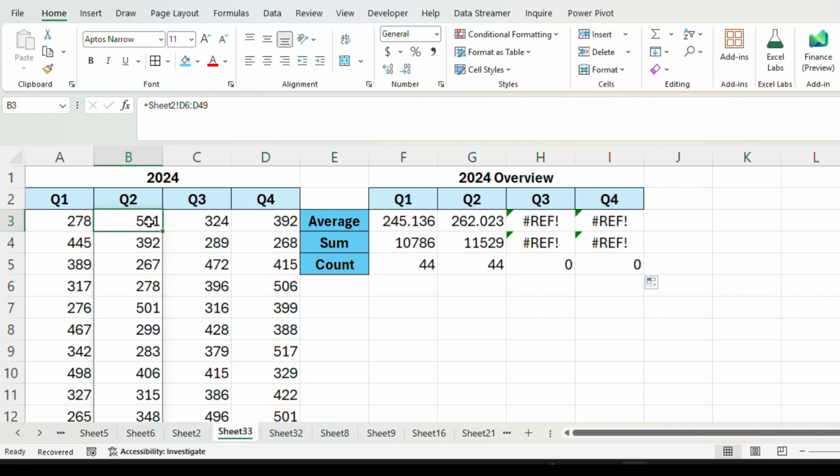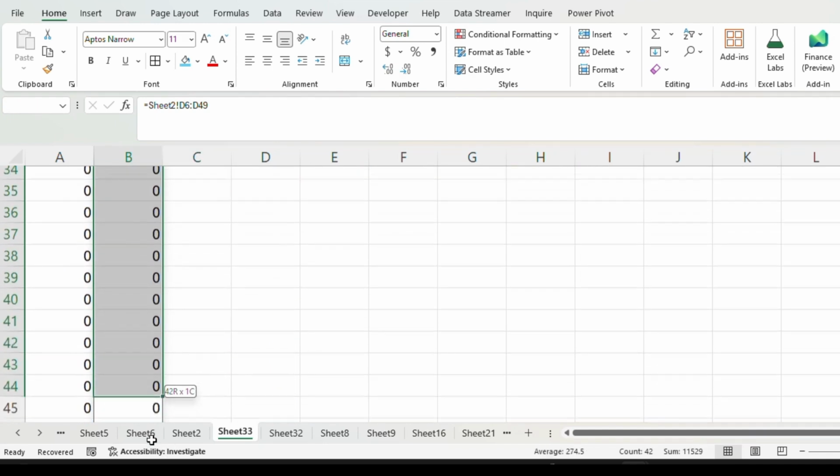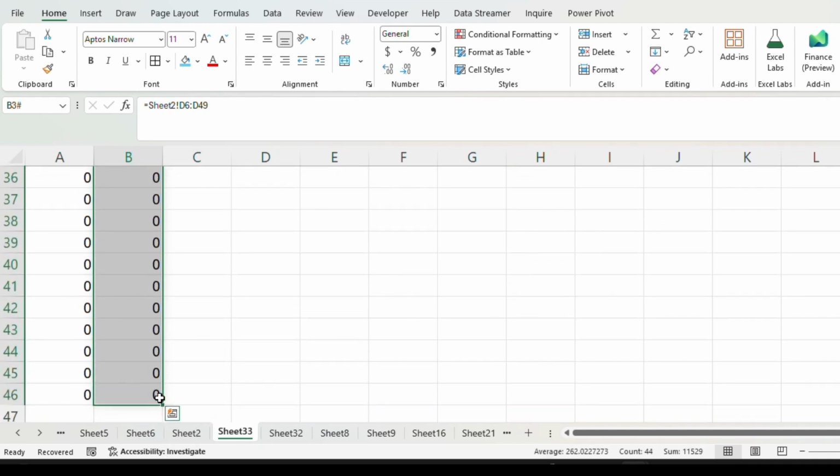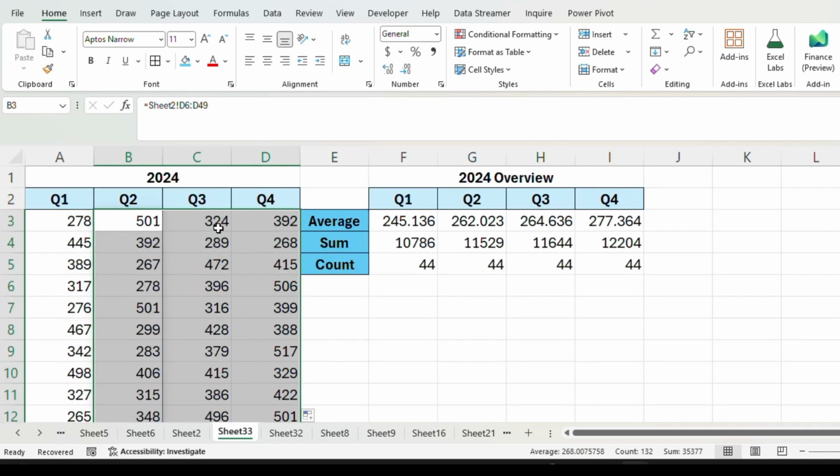Now, if I were to convert Q3 and Q4 into a spill range like this, let's say I get rid of this and actually get the data from the other worksheet by dragging from column B to fill column C and D, now you can see that the spill range formula actually works on Q3 and Q4.